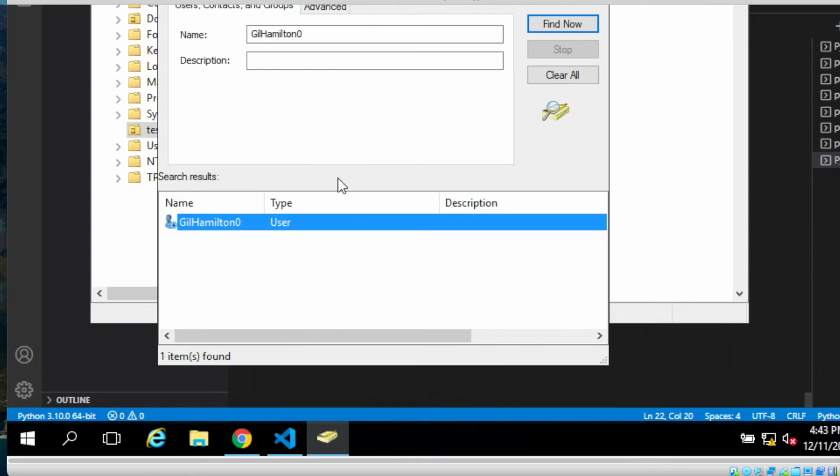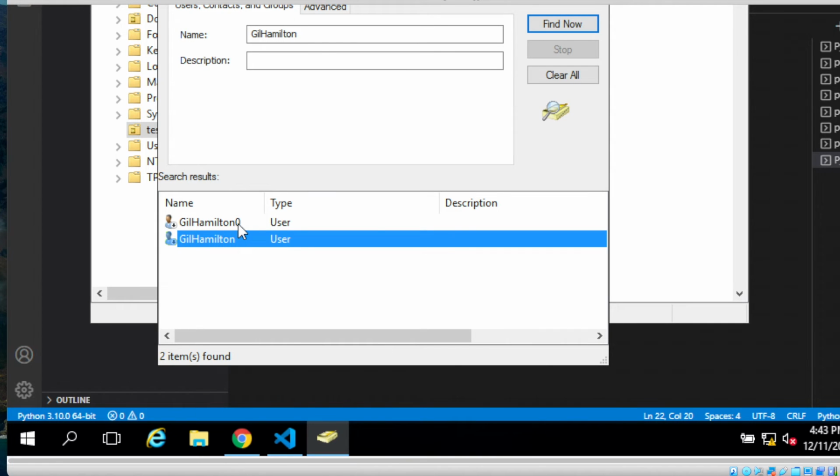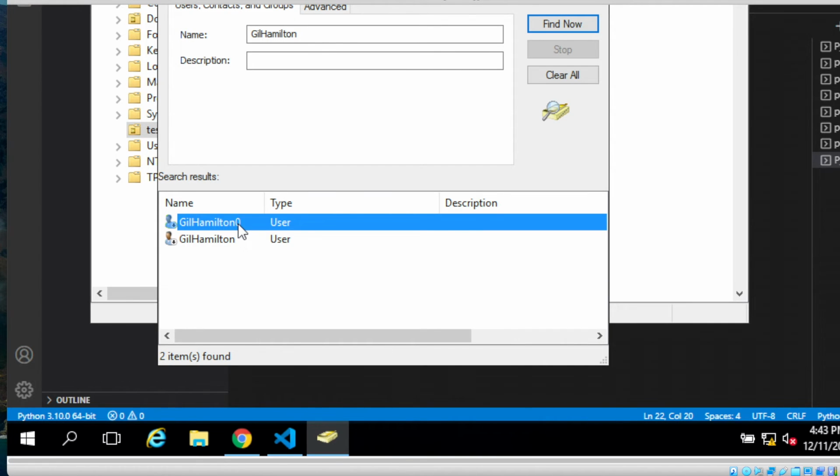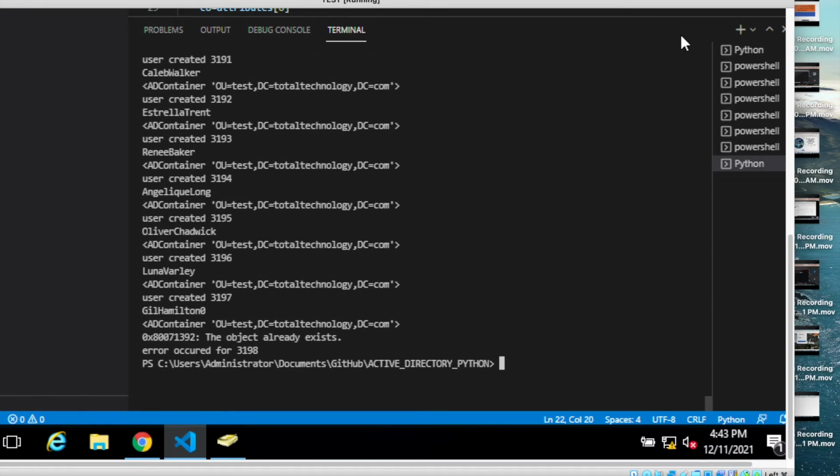So what I'll do, I'll just try to search with this one. Okay, so Jill Hamilton, then it should come with a 1. I don't know why this is coming with a 0. So maybe our logic is not working. Maybe our duplicate validation logic is not working properly. Okay, we need to fix it.